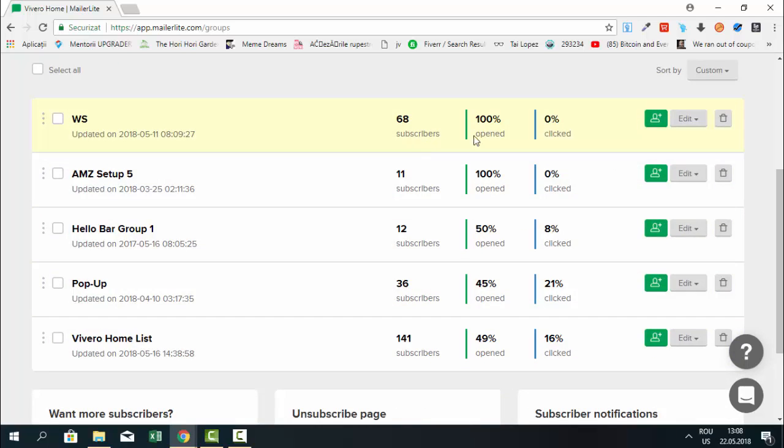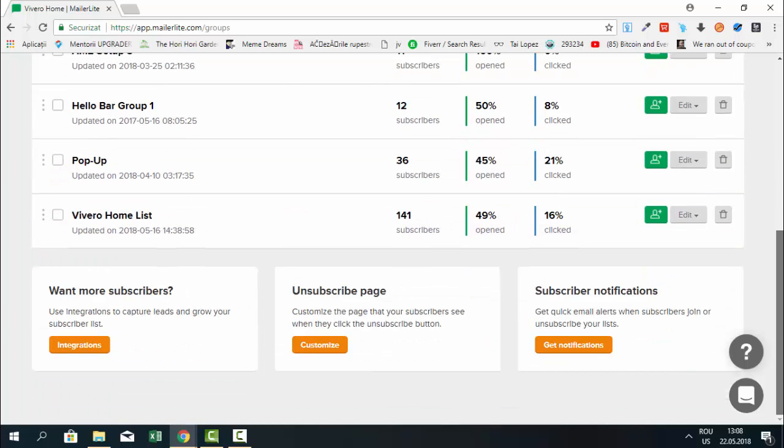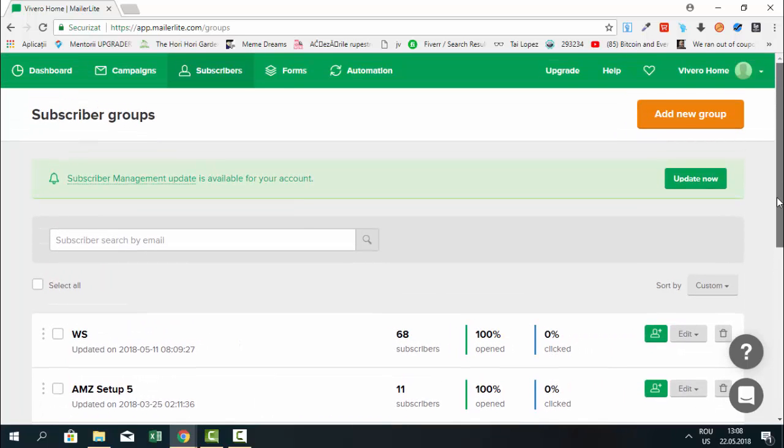Okay, you have different stats: the number of subscribers, how many subscribers opened your emails, and how many clicked on different links in there. And then you have some options here, like add new subscriber, edit the list, rename the group or split the group, or simply delete the email group. You can integrate MailerLite with different services for capturing leads. You can customize a specific unsubscribe page for people who unsubscribe, or you can get subscriber notifications whenever somebody joins your list or unsubscribes from your list.